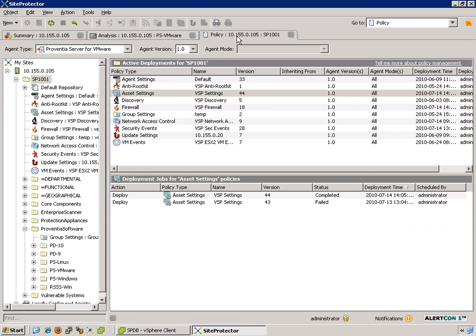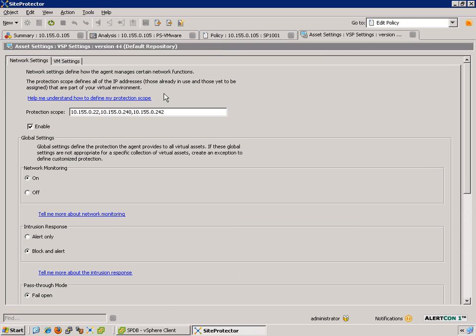We'll switch to the Policy tab to take a closer look at the policies that define the behavior for VSP. We'll start with the Asset Settings policy. It specifies which VMs you want to protect with VSP. When a VM comes online that is within the protection scope, VSP automatically discovers the VM and begins protecting it. This is also where the Global Network Monitoring and Intrusion Response settings are set.